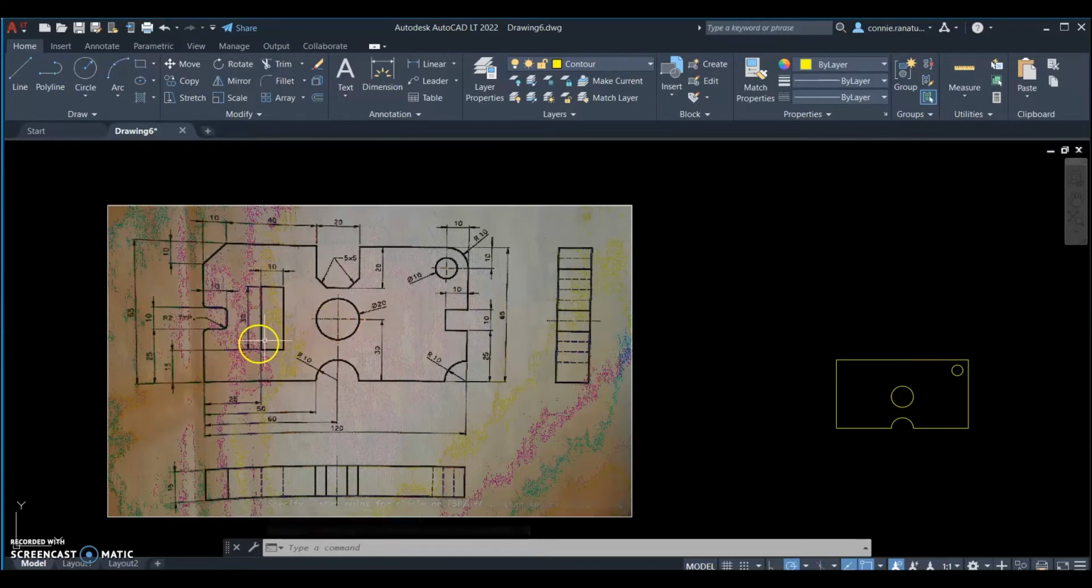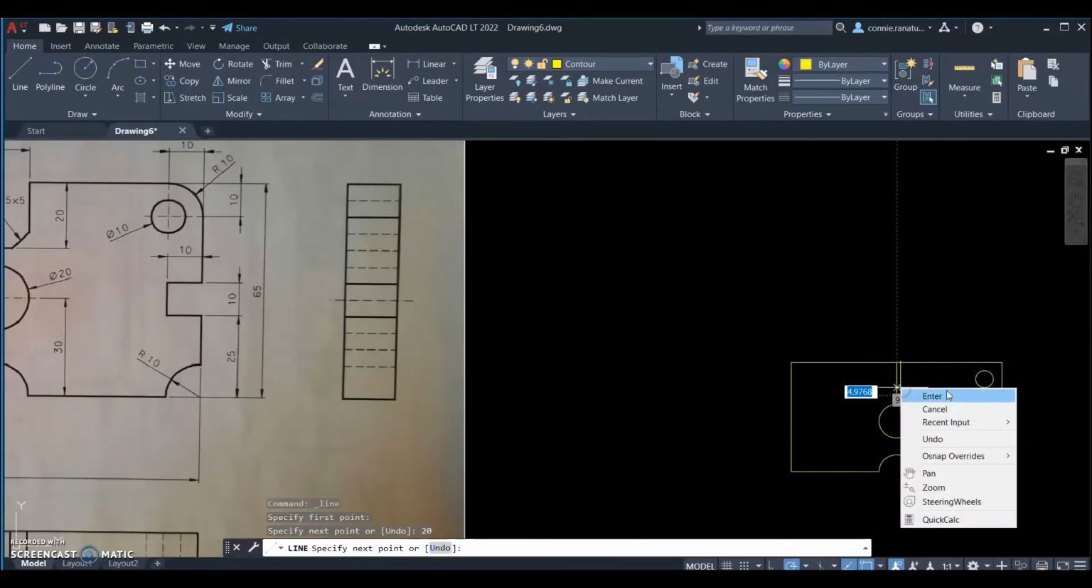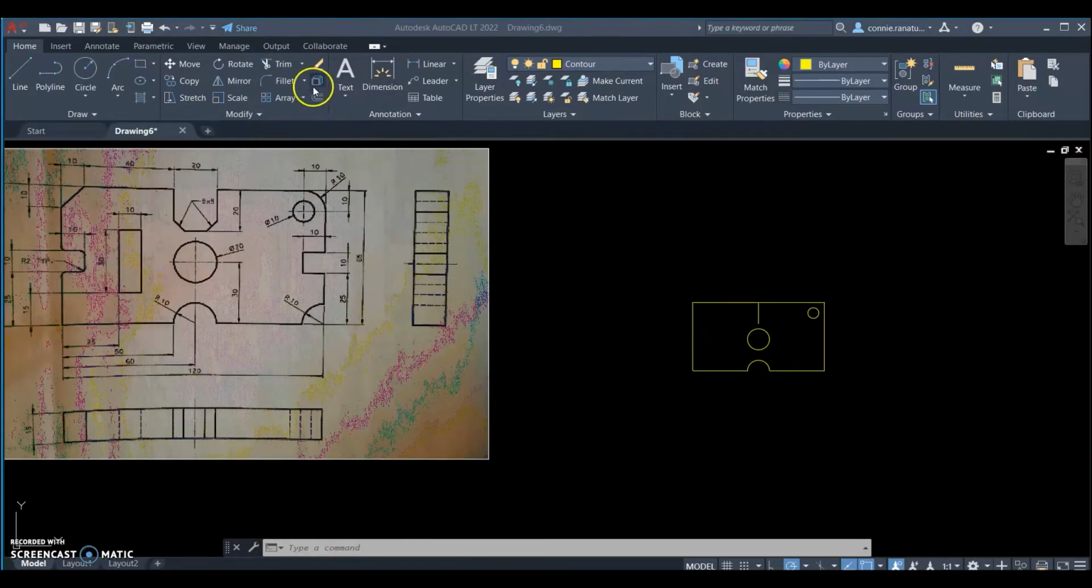So now we can make this cutout here. Then we can make a line in the center. It's going 20 down. We write 20, enter. We will use the offset command.